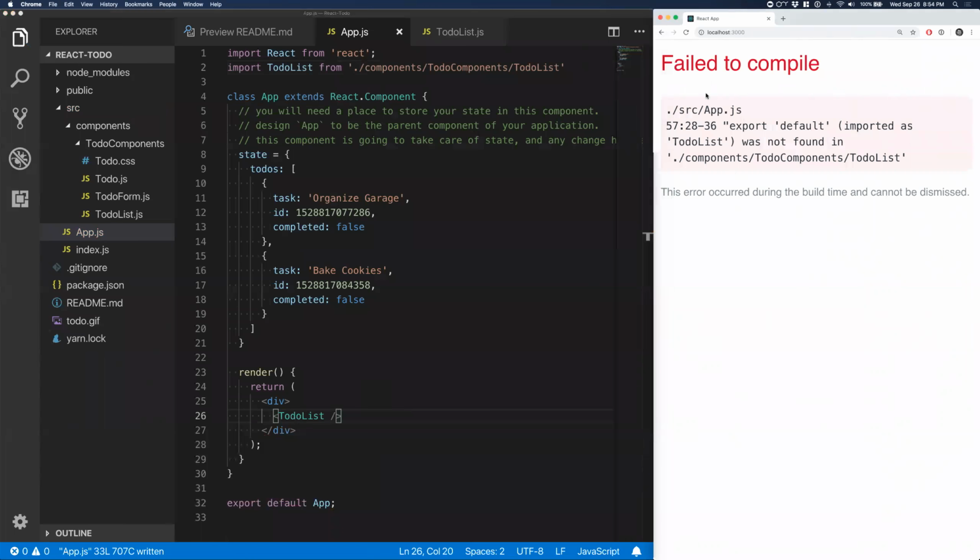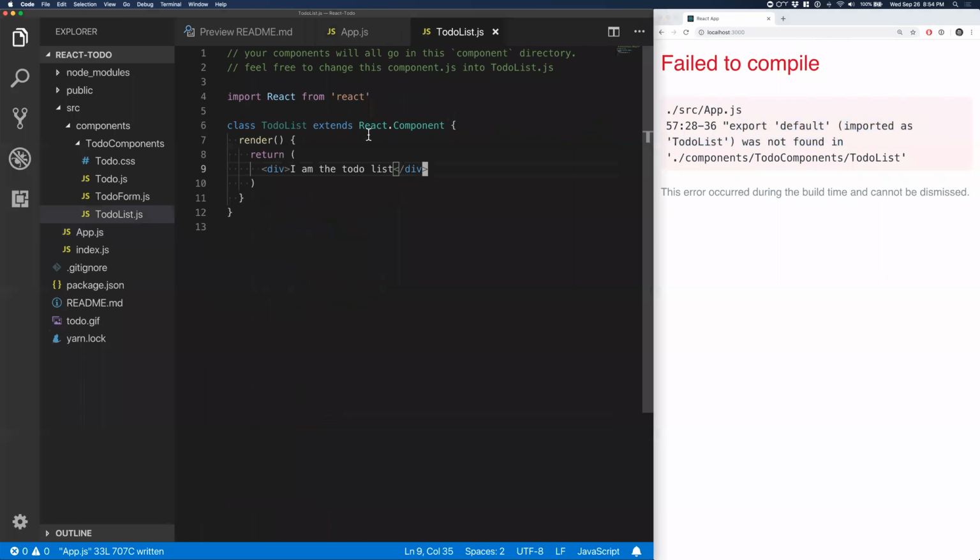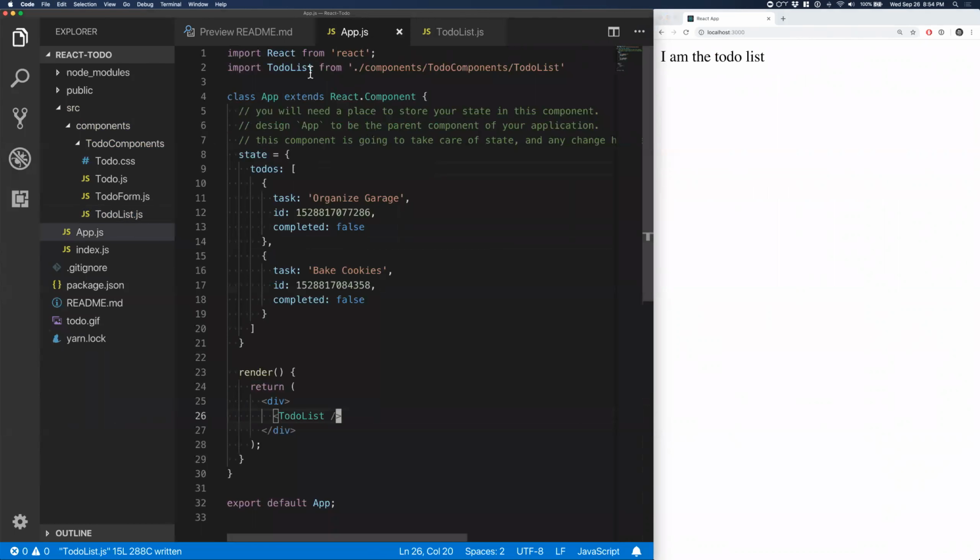Failed to compile. Export default was not found in to-do list. Well, that's really handy. It actually tells me what the solution is. I forgot to export default to-do list. So what that means is when this was trying to import something, there was nothing exported. So there was nothing to do.